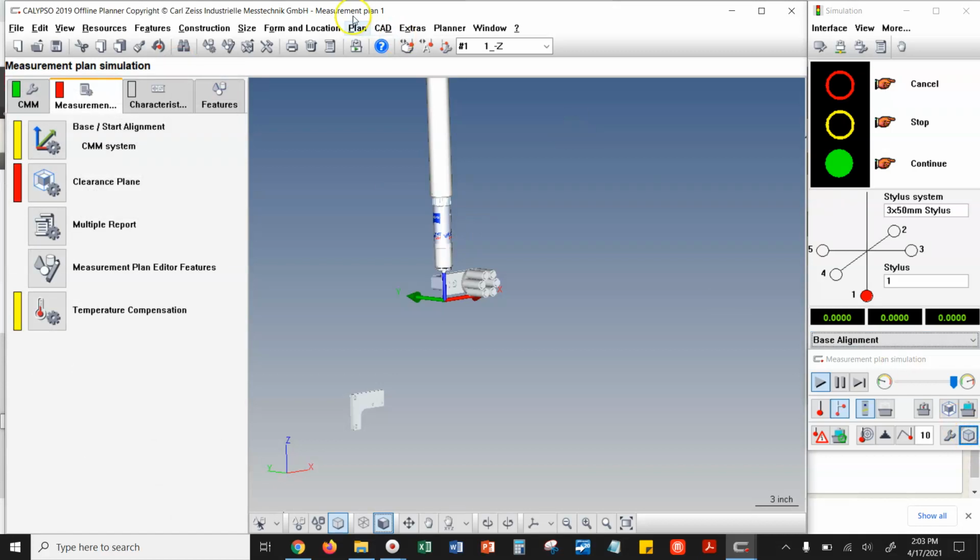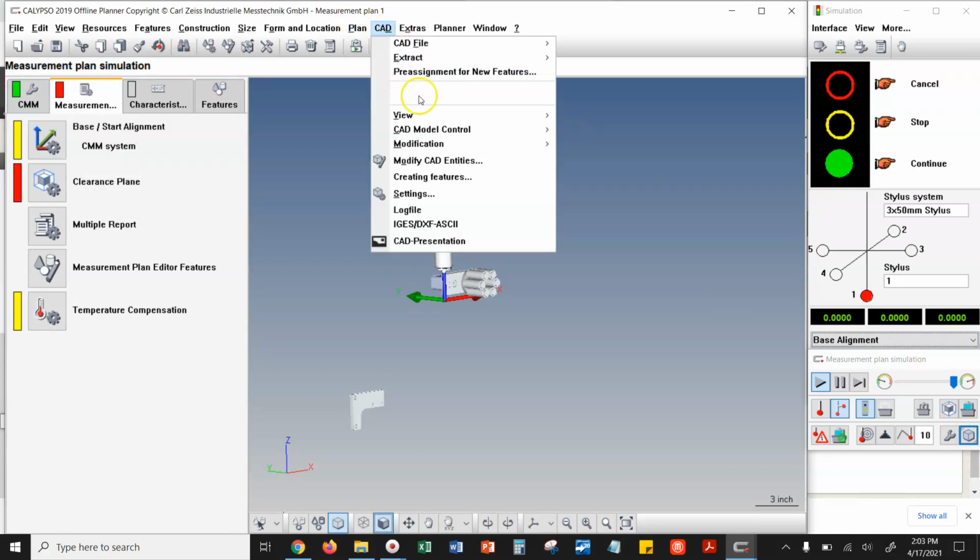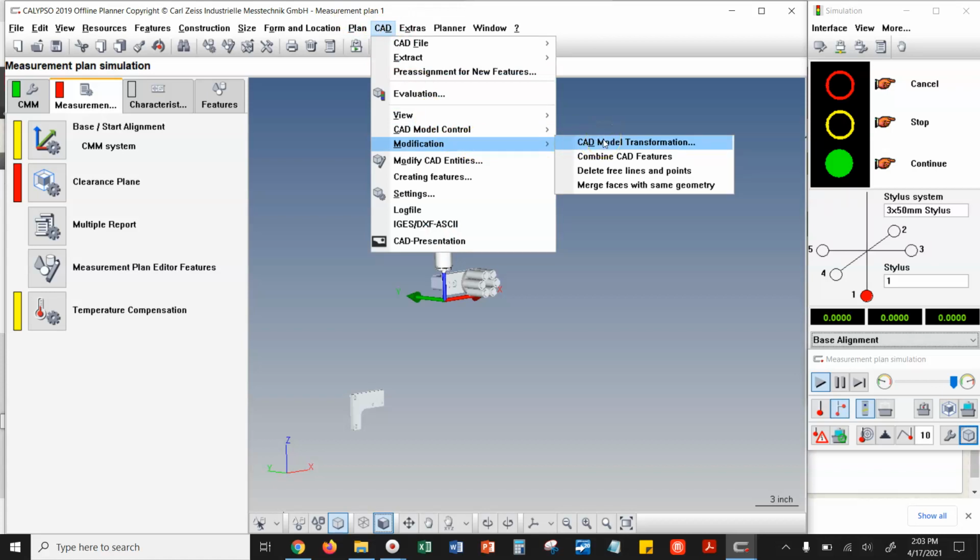Use this modify CAD model. Now, you can also come up here and go CAD and modification and CAD model transformation if you want to move every single CAD file all at once. I do just warn you, be careful about this combine CAD features button here, because it doesn't tell you what it's doing. It does it almost immediately, and it's kind of irreversible. Control-Z or undo will not work there. So, word to the wise, save and save often if you're manipulating CAD models directly inside of Calypso. This is one big reason why to avoid moving CAD models directly in Calypso.